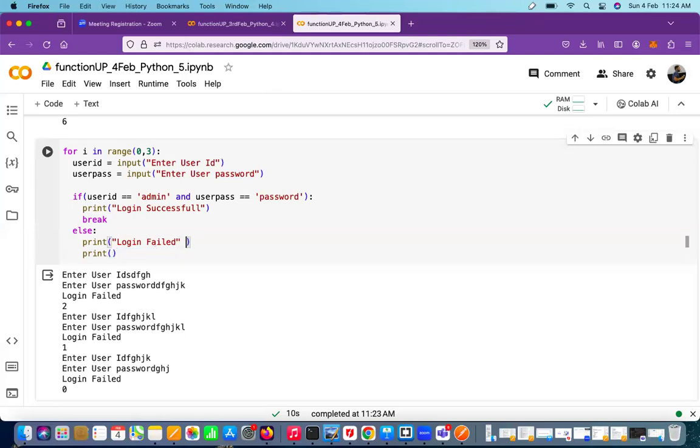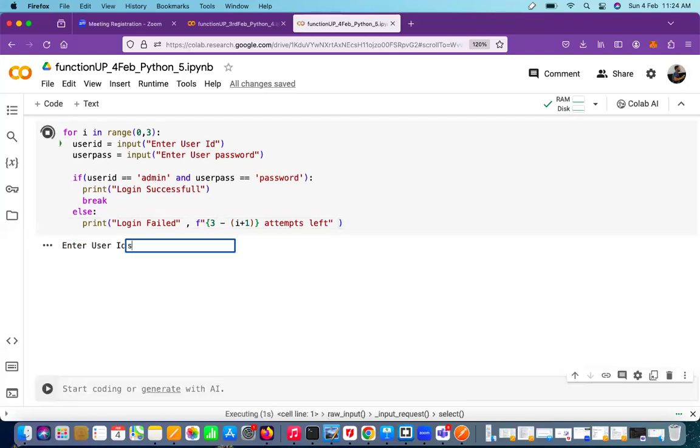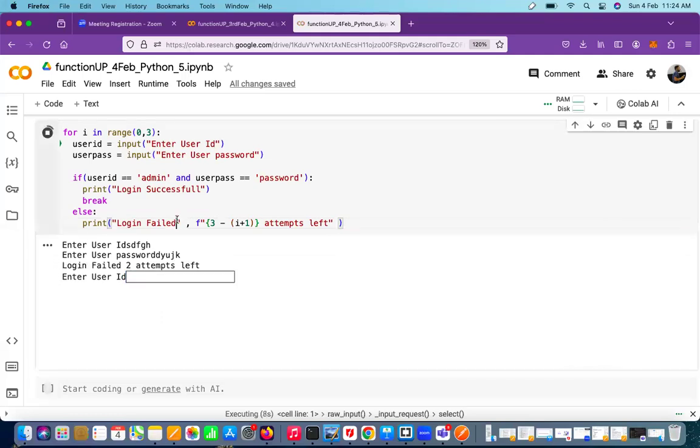So we can do this: attempts left. This is formatted text. Okay. Login failed, 2 attempts left. We can add a comma also over here or something like this, right?